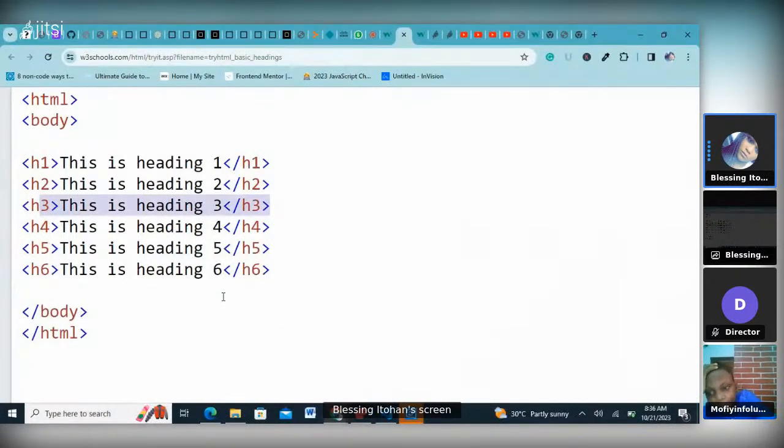So there's a rule when you are using headings. You only use H1 once. For every page you are building, you can only have one H1. You cannot have more. The rest, if you want to create another heading, can be H2, H3, but you cannot use H1 more than once on a page. Do you understand?